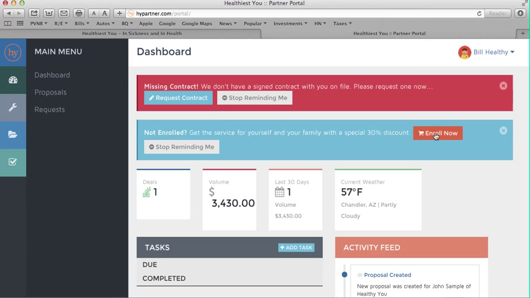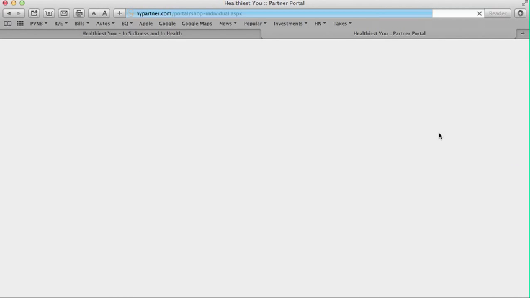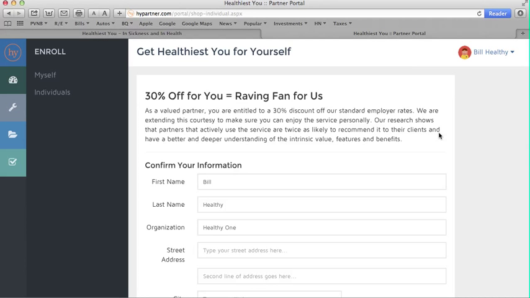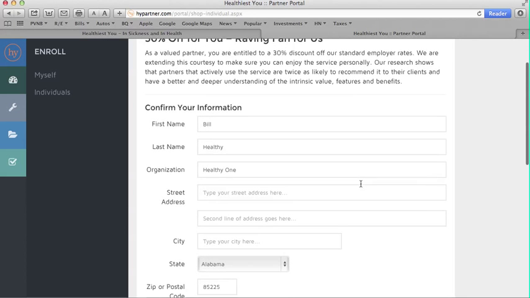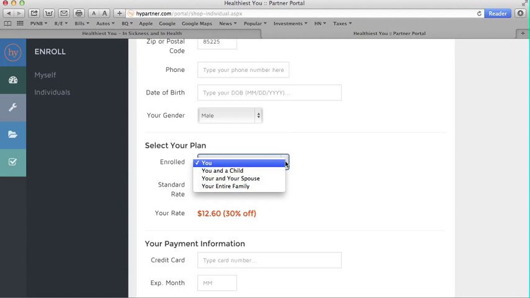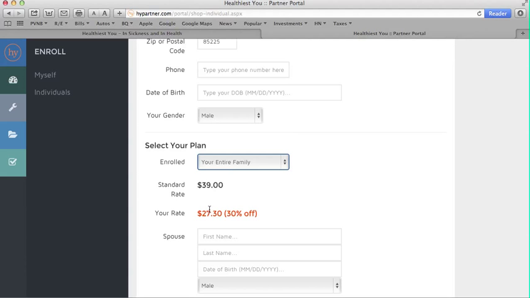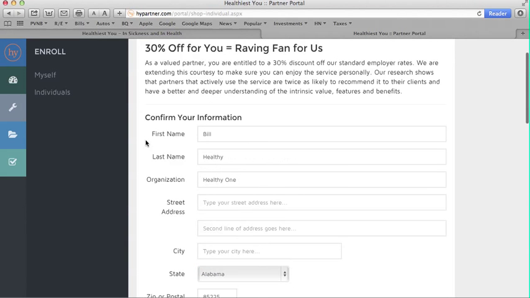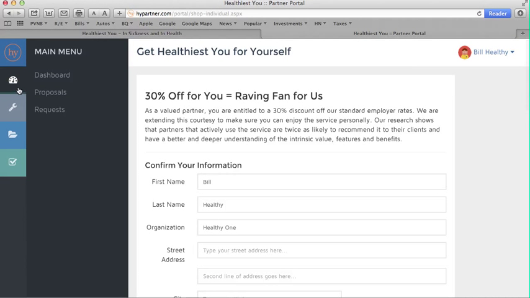Now we also offer Healthiest You at a 30% discount on the membership for yourself or your family to our preferred partners. So you get a very nice discount there. The standard rate's $18 for a voluntary plan. You get it for $12.60. If you want to enroll your entire family, it goes from $39 to $27.30. So that's the first thing the new partners will do is buy the product for themselves to experience that and they can share with their clients.